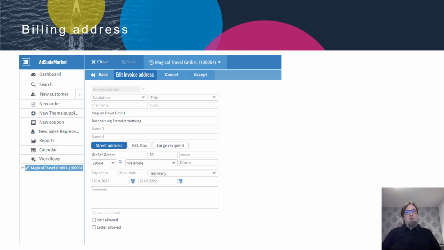In our case, we just edited the name two of the address, so not the real street address. The street address is still the same, but we did an enhancement in the name two here. So it makes it easier for you to create new addresses if they are more or less the same.